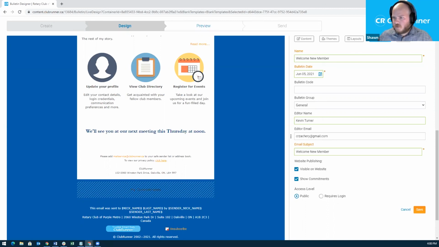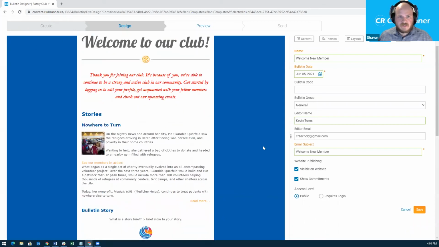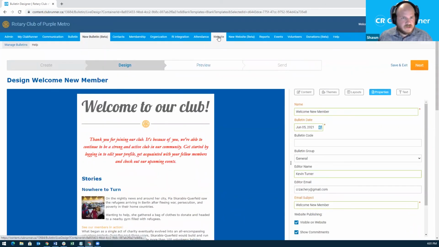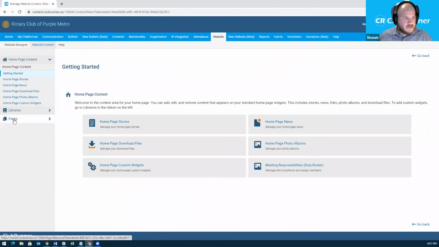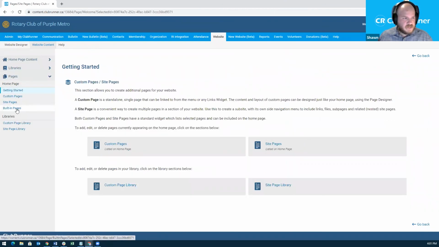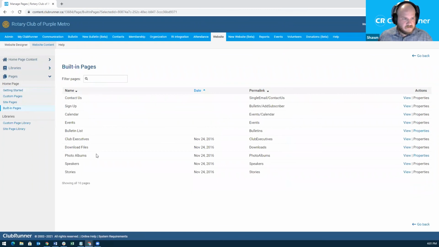Okay, and we also had another question here, actually regarding this visible on website option, asking where would the bulletin be visible. So this visible on website controls our built-in bulletin page. So if we go to website content, we're going to click pages on the left. We click built-in pages again on the left. And we're going to see under the built-in pages, these are pages that ClubRunner builds for you. We have the bulletin list page. So we're just going to go ahead and click view.